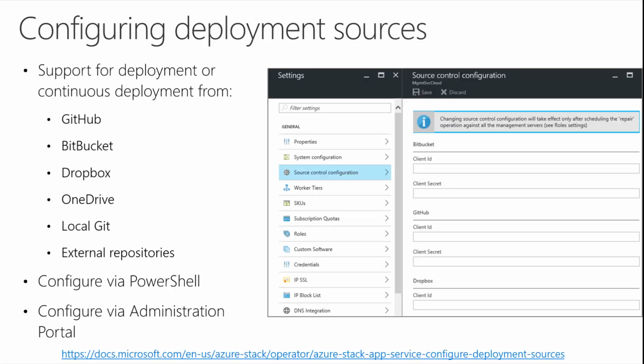App Service on Azure Stack also supports on-demand deployments from multiple source control providers. This feature lets app developers deploy direct from their source control repositories. If users want to configure App Service to connect to the repositories, a cloud operator must first configure the integration between App Service on Azure Stack and the related source control providers. In addition to the local Git, the following source control providers are also supported: GitHub, Bitbucket, OneDrive, and Dropbox.